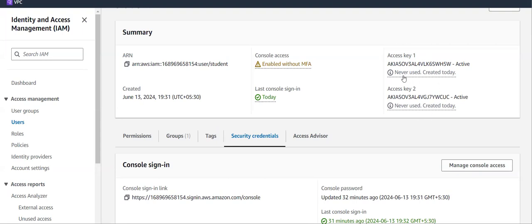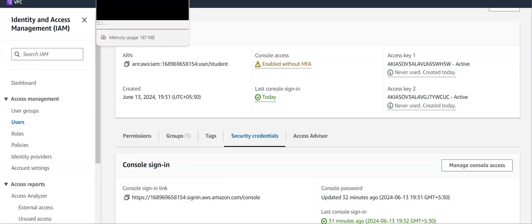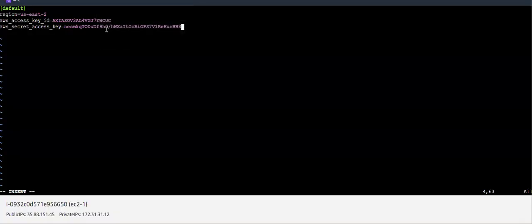You can see the secret key is not visible, only the access key is visible. Now I'm just moving back. So here we pasted the details, that is the default details that we specified: region, access key and secret key. Now I'm expecting to save this inside my credentials folder, inside my credentials file.